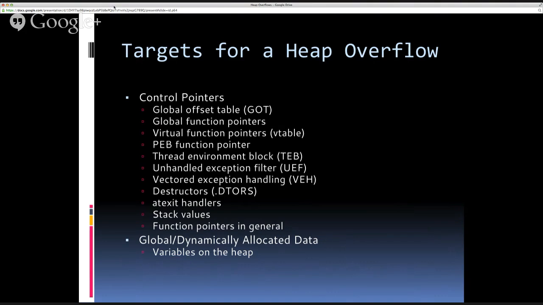Some of the pointers that are common targets are things like the global offset table, which has functions that we can call, different function pointers. Vtables, as an earlier illustration gave. In the process environment block, the PEB, there's a function pointer, and again, we'll talk about that coming up here. Unhandled exception filter is a very common one. So we're going to talk about a few of these in the next few slides.